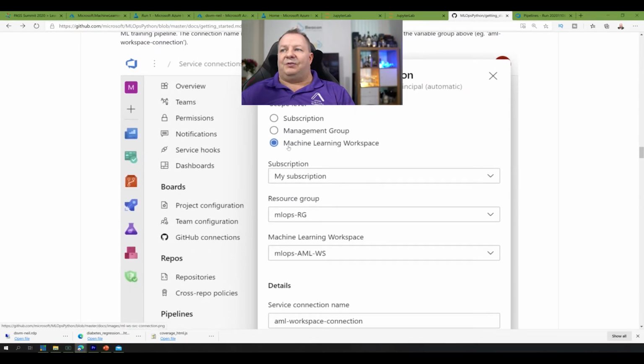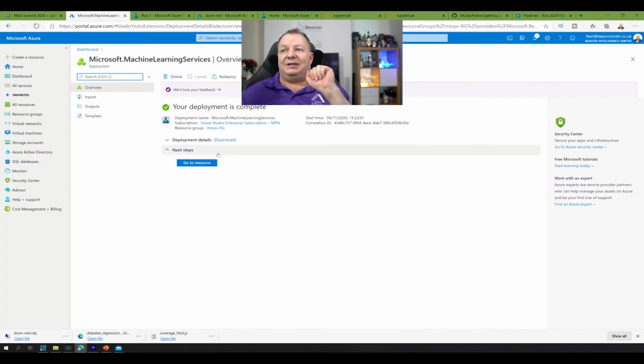Now we will also need a connection to the Azure machine learning workspace. Remember I created that workspace a little bit ago? We're going back to see if that's deployed. It has.